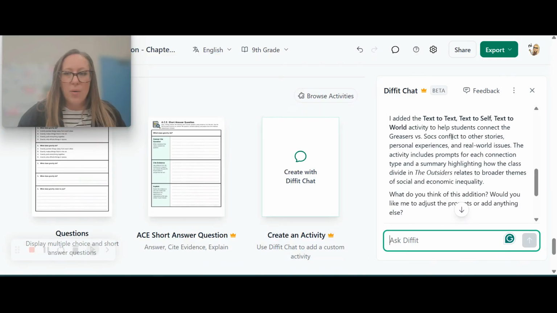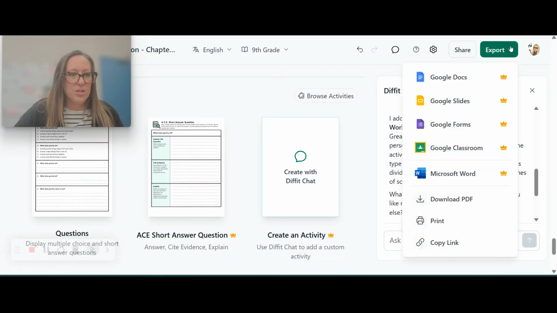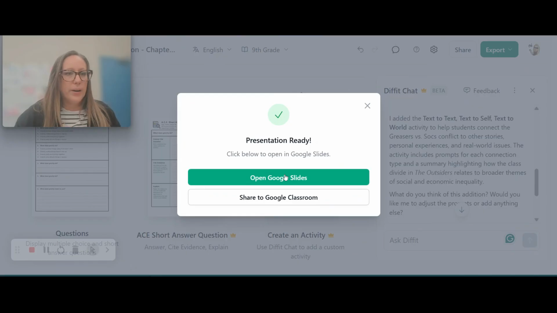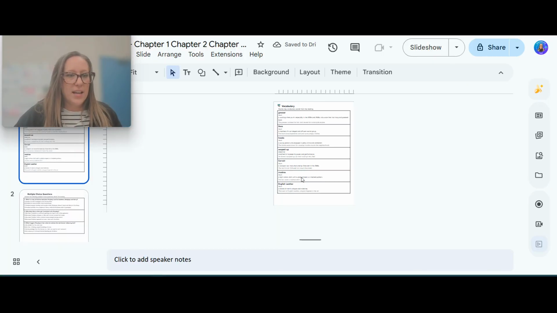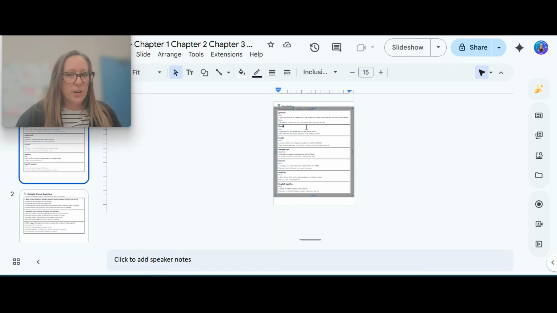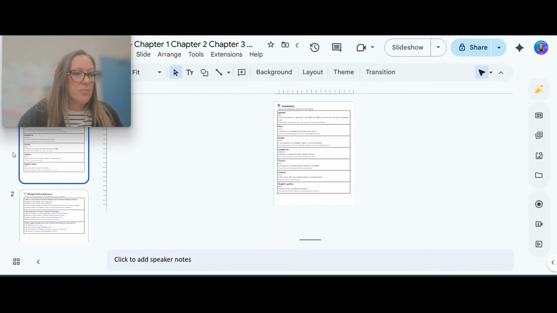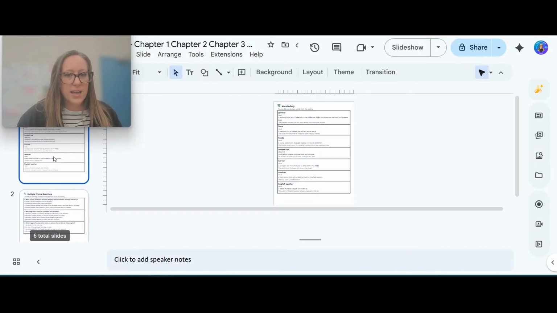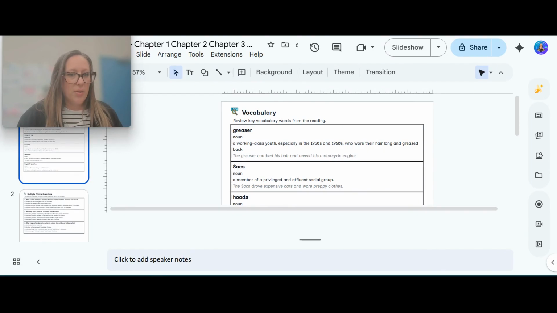Let's take a look at what it looks like to export this to a Google Slide. Now, I would never share this directly to Google Classroom. Open it in Google Slides first. And just like any Google document, this is going to be editable in here. And then from here, you could make any changes you wanted. So in this case, this vocabulary activity already gives the definition. Maybe we want an activity where the students have to come up with their own sentences.